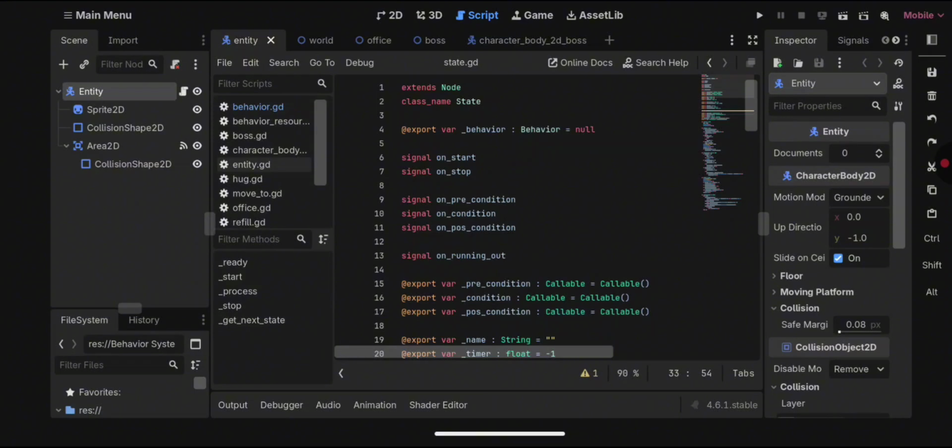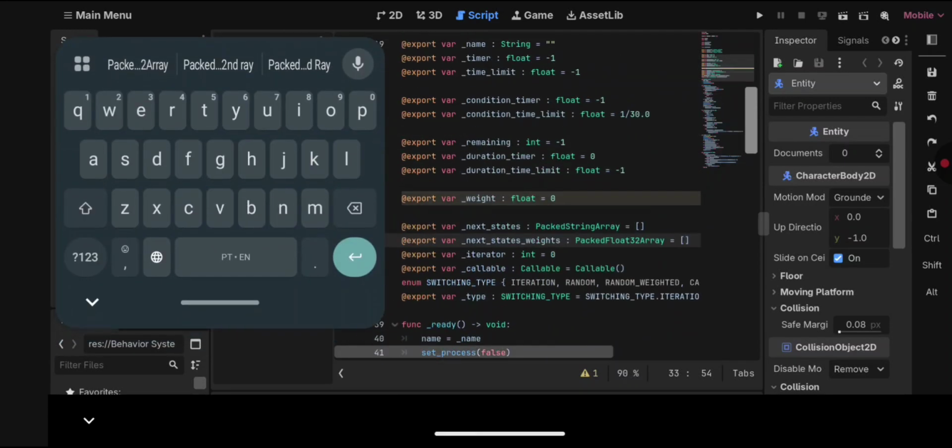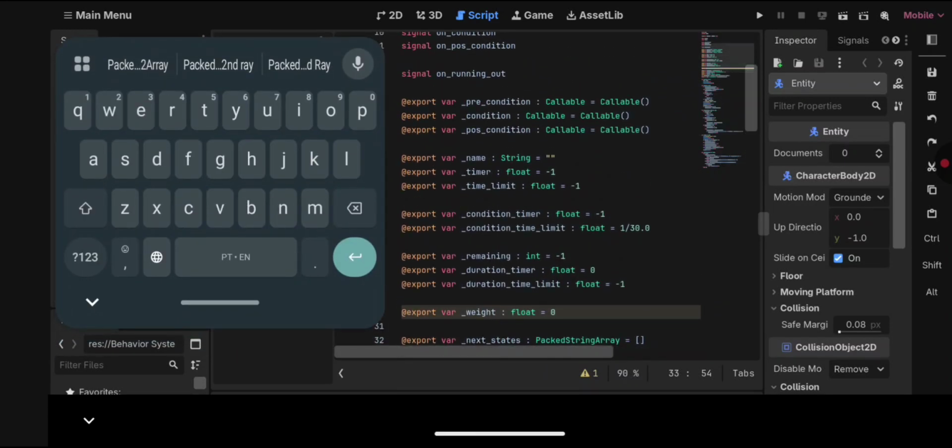Okay, and also another signal, on run out. I think I have a lot of examples of how you can use this, but basically I also have here, for example, the remaining time, duration timer and time limits. So upon these things being set up, the remaining and the duration time limit, when the timer reaches 0, or the remaining, that is different from -1, so it is set, reaches 0, this run out will be called.